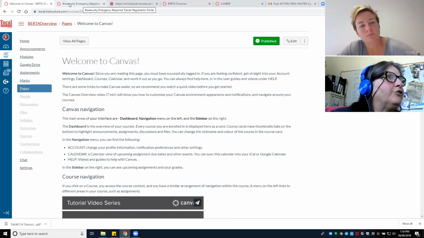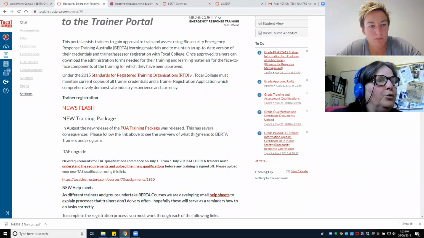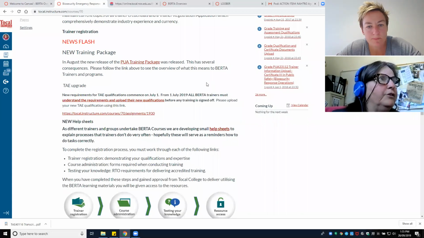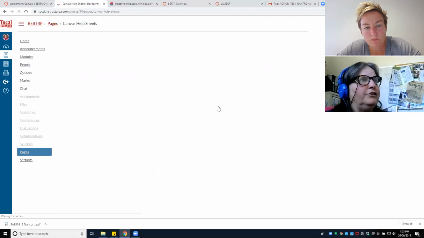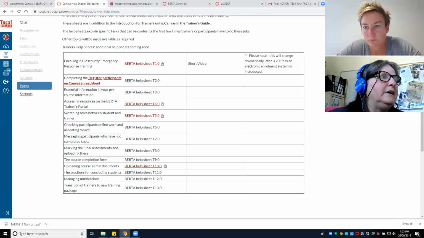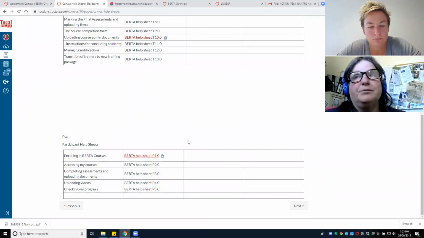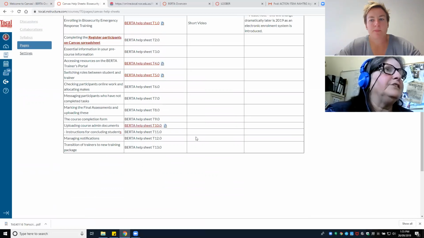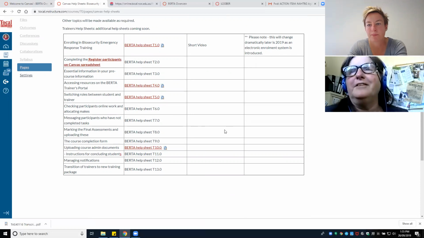I'm now going to flick to the trainer portal and show you where the help sheets are on the trainer portal. If you just scroll down on the trainer portal page, I've made the link right there on the front, so it's easy for you to find. We've created a table here for topics that we think trainers might need, and we've also created a table for topics we think participants might need. You can see some are in red already, so they're live links, and others are still in my head.